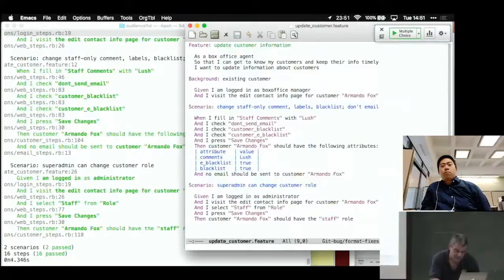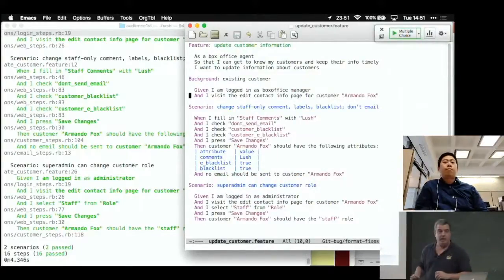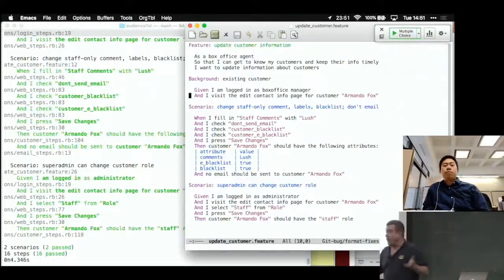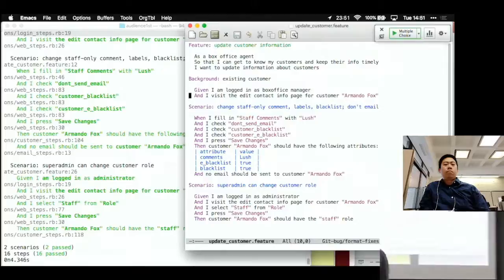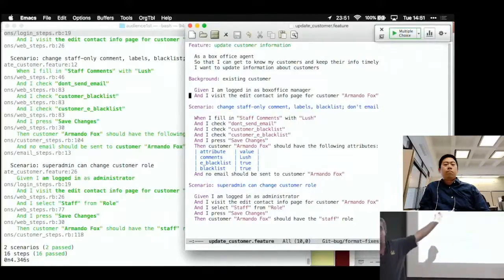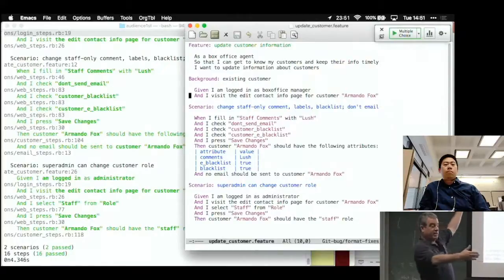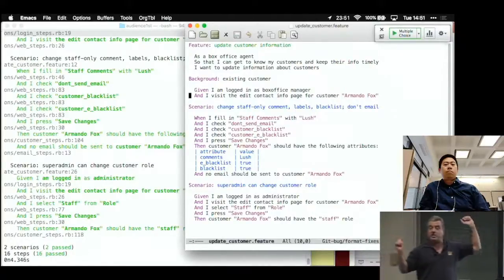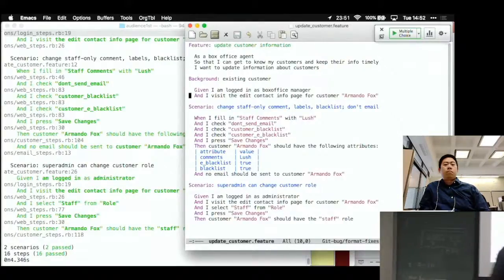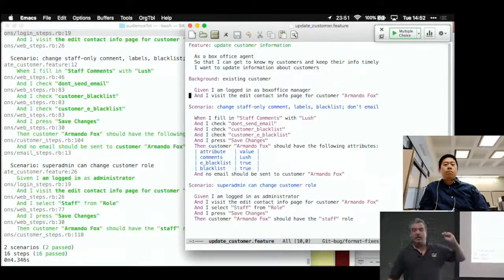And then the next step says, I visit the edit contact info page for a particular customer, myself. So again, what is being implied in that line? It says, I visit the edit contact info page for customer Armando Fox. That assumes that there's a user named Armando Fox. Otherwise, there's no way to get that step to work. So you can see where I'm going with this, right? Something about that step definition is probably going to say, if there isn't already a customer named Armando Fox, then please create him.